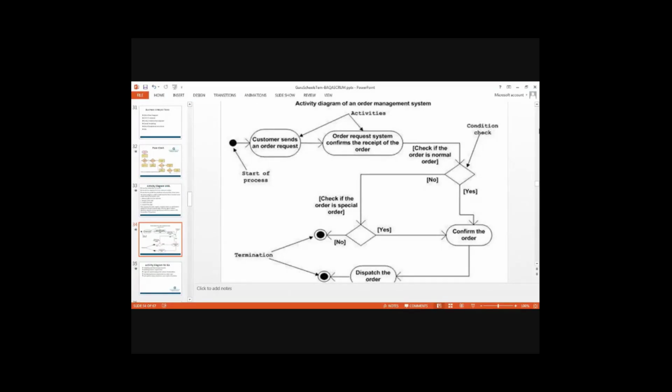Here the start event is a circular solid symbol, the start of the process. Then the customer sends an order request, and then the customer order system confirms receipt of the order to the customer. Then there's a decision box. As we said, the diamond is a decision box: check whether the order is normal or special. We have this condition, and so the order is directed to different workflows, right? So we have: order is special, yes, no, termination. If the order is normal, then confirm the order and dispatch the order, and the order goes ahead, right? It's a simple start of an order management system scenario.